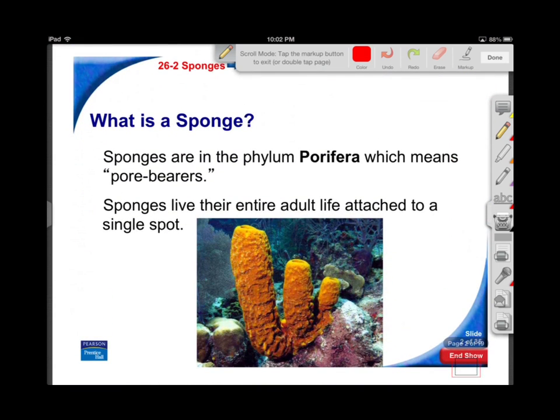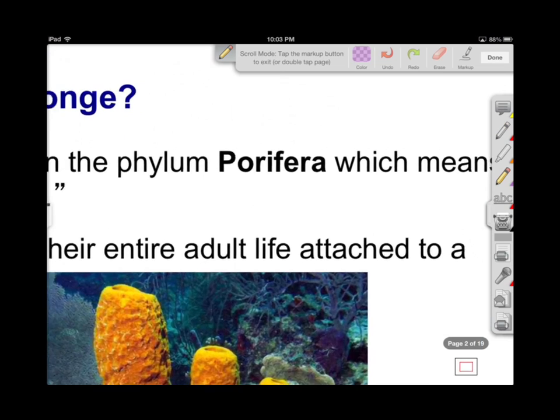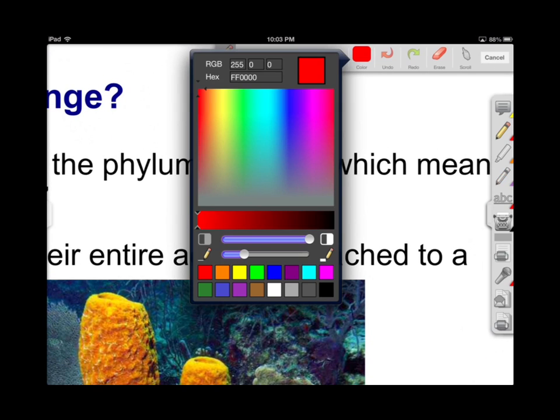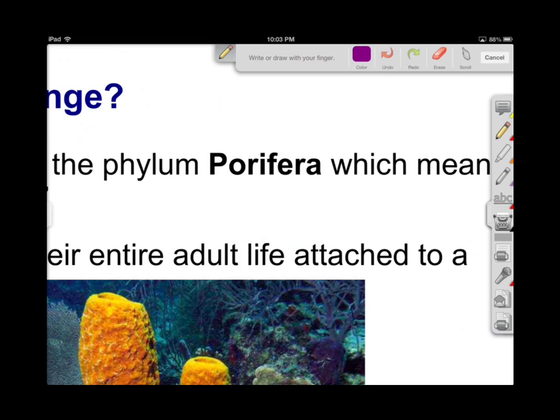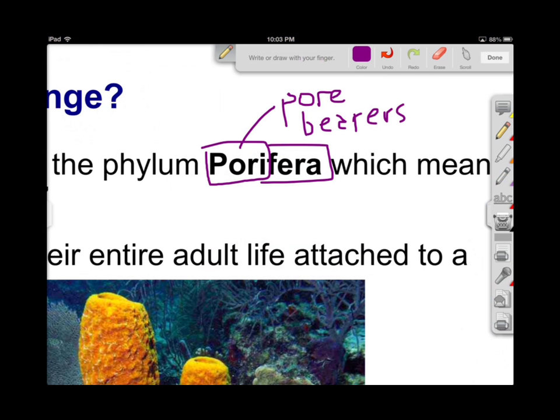So here we go. Phylum Porifera, the pore bearers. Okay, so let's break down that term, Porifera, and call it for what it really needs to be identified as. The pore bearers. There we go. And there's your term, broken down. That's the nice thing about Latin. It helps to make learning biology a little simpler in that respect.